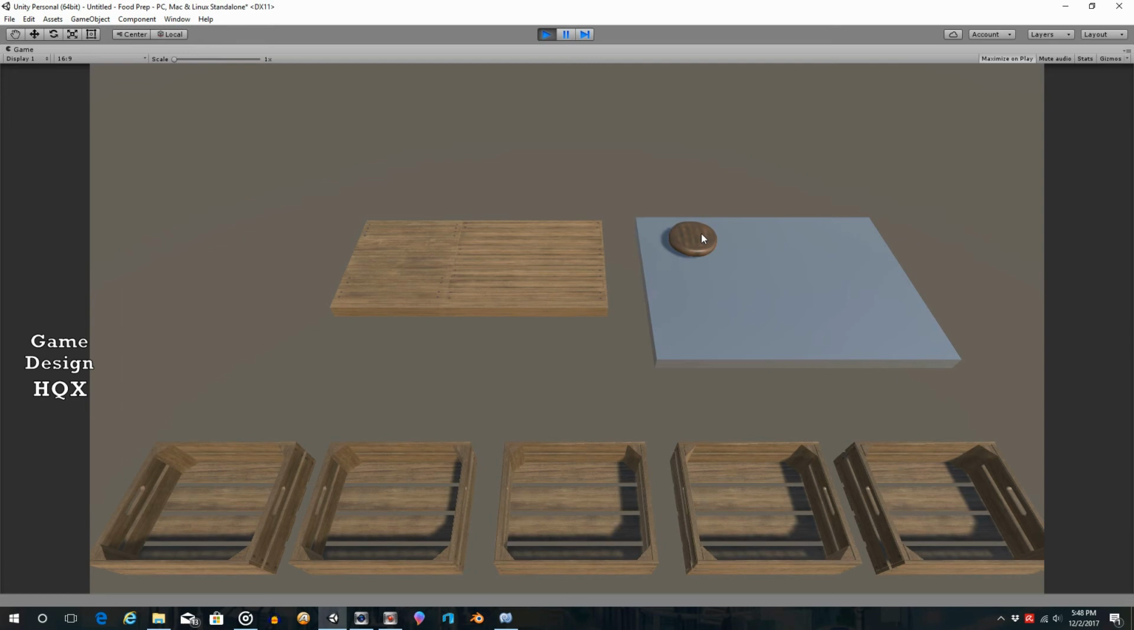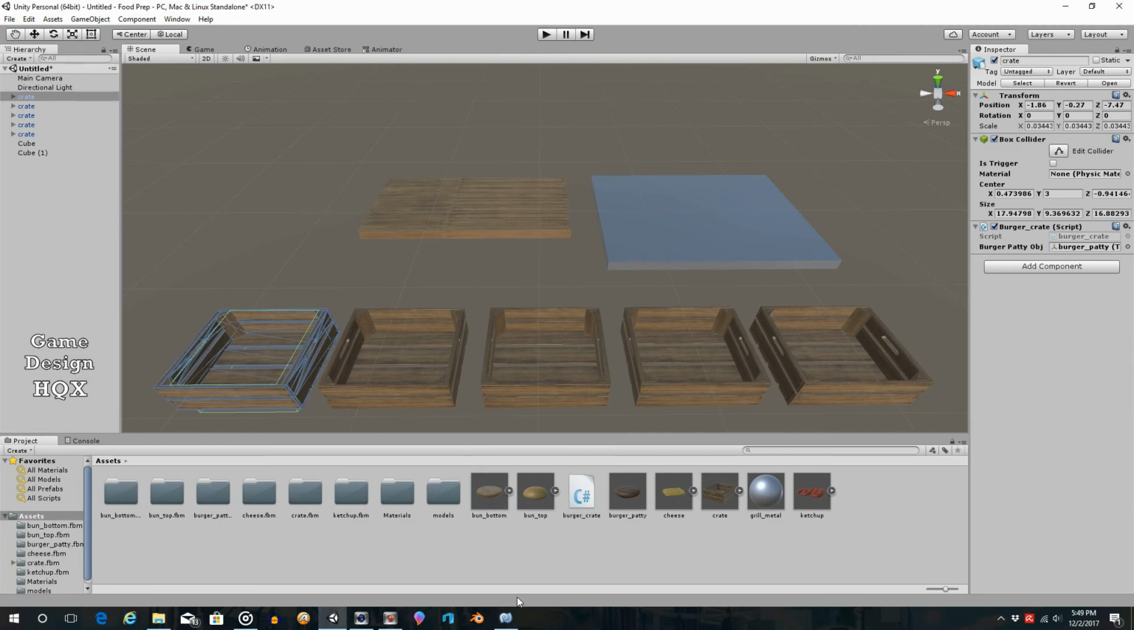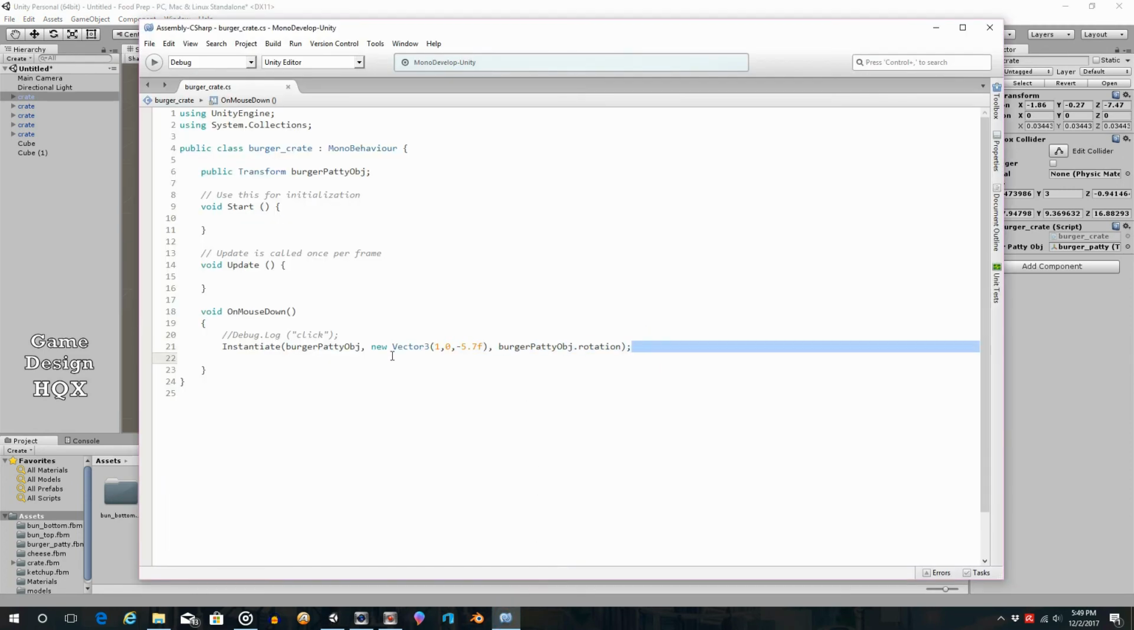So that is really the key functionality of so much of what you're going to do. Because you're going to click on crates and the things are going to appear. You're going to click on, say, a ketchup dispenser and the ketchup is going to appear. You're going to click on, say, cheese and the cheese will appear. So you've already mastered a very key functionality to make this work.